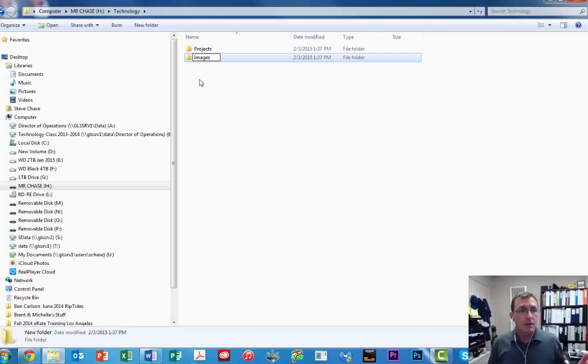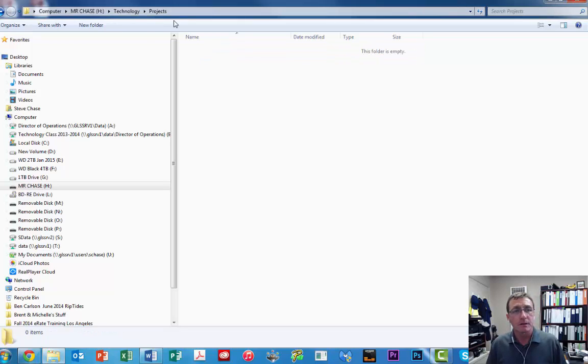So, we've got our flash drive labeled. We've created several folders for several different classes, and now we're inside the technology folder creating some subfolders, projects and images. All right, so we've got 2 subfolders at least, and inside projects, one more. So we're going to double click on projects. In our address bar, you can see that now we're inside technology, inside projects.